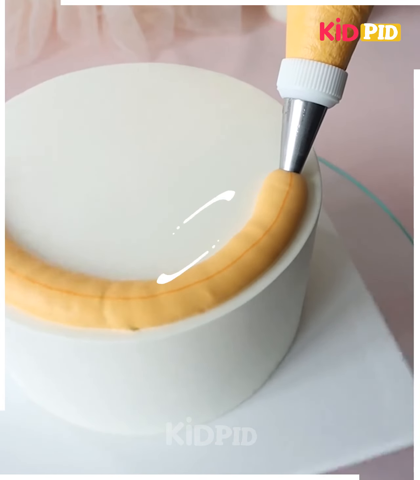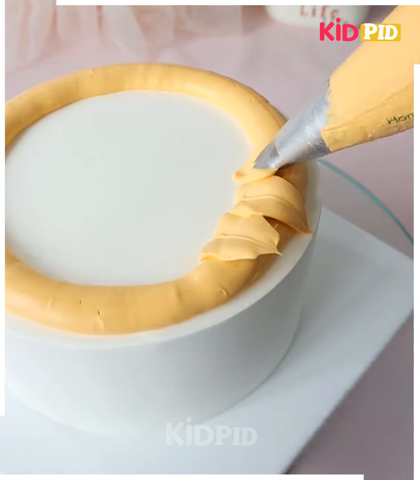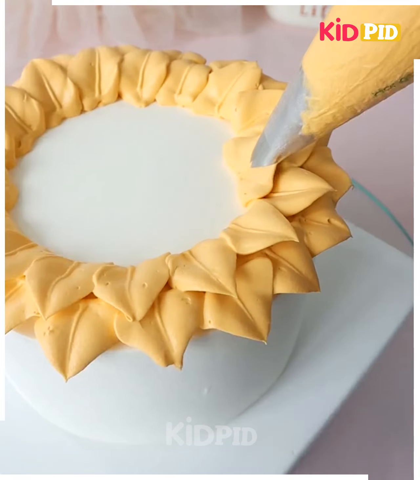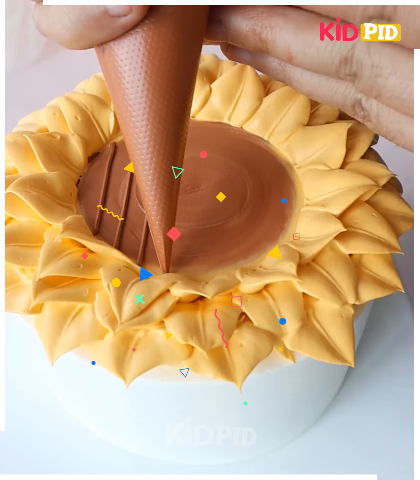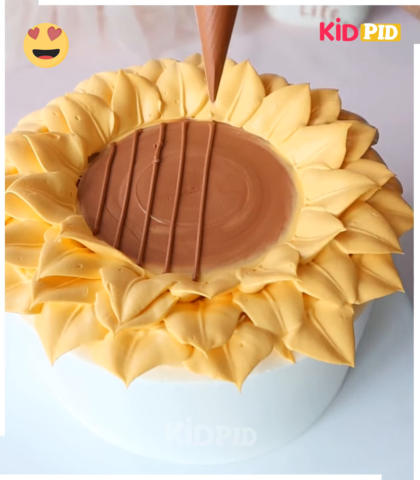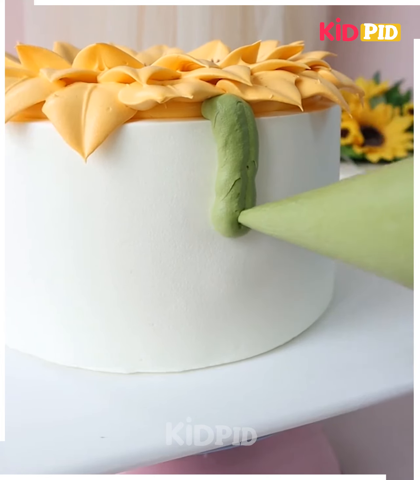Let's make sunflower here. We are going to decorate it. In a similar way we are making the petals. Remove it slowly from the nozzle like this, and in a similar way we are going to add more details at the center part. Here you can use chocolate garnish at the top of it.